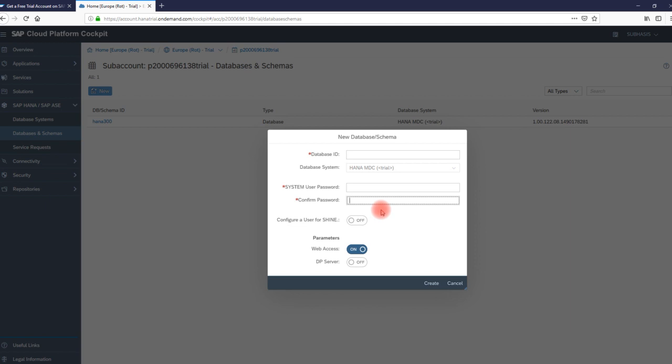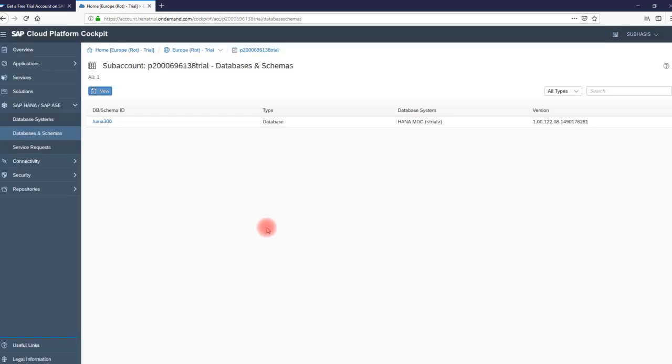and then confirm it. Once that is done, you do not have to make any changes in these parameters, like configure a user for shine, all those things. Let it be as default and just simply click on create. Once you click on create, it will automatically create a new database for you, and once that is created, it will show up over here.